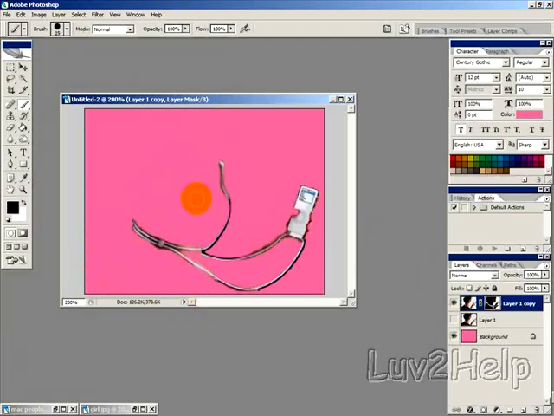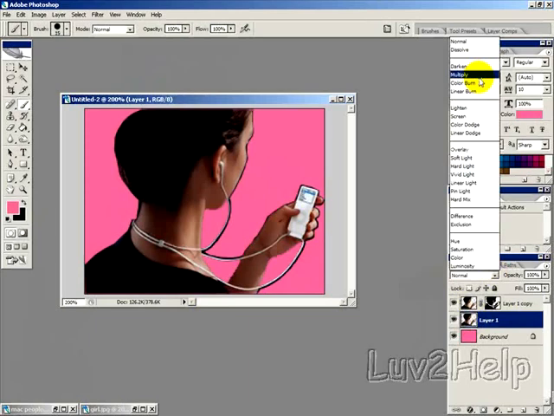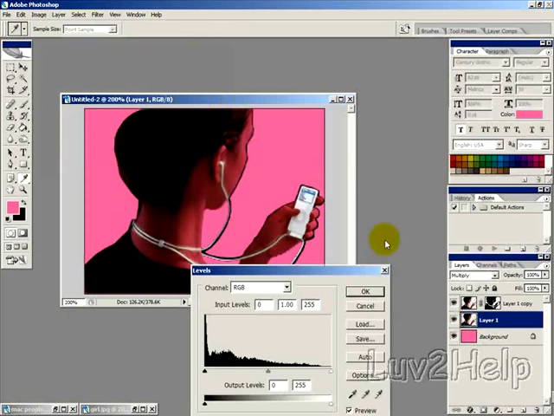As you can see, I have erased all of the picture except for the iPod and the earphones, while it's been masked, just like so. The next thing we want to do is select the middle layer and change the blending mode to multiply, and then go into image adjustments and levels.